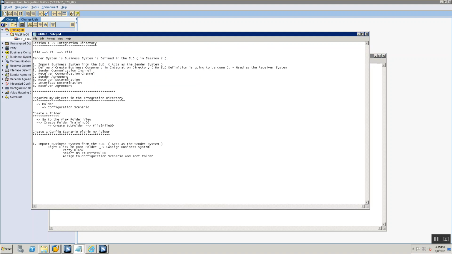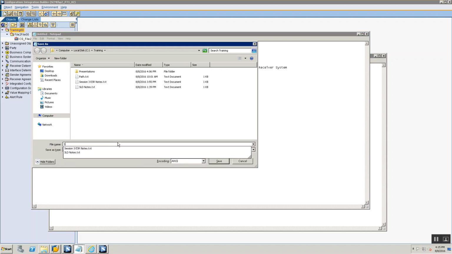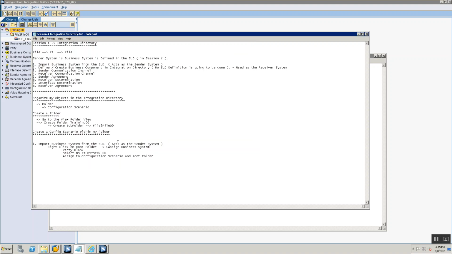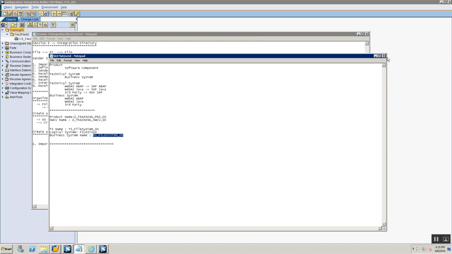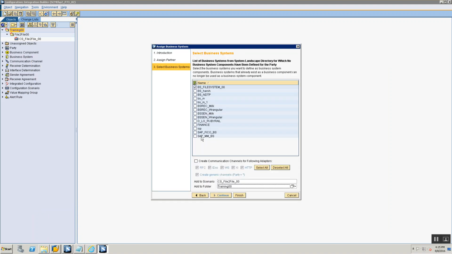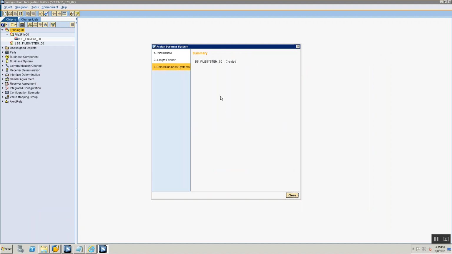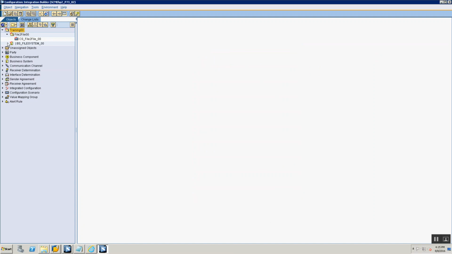Let's close the SLD nodes. Okay, let's save this. Okay, and then say finish. You get a message, business system file 00 created. Do we see it? Yes, you see that.